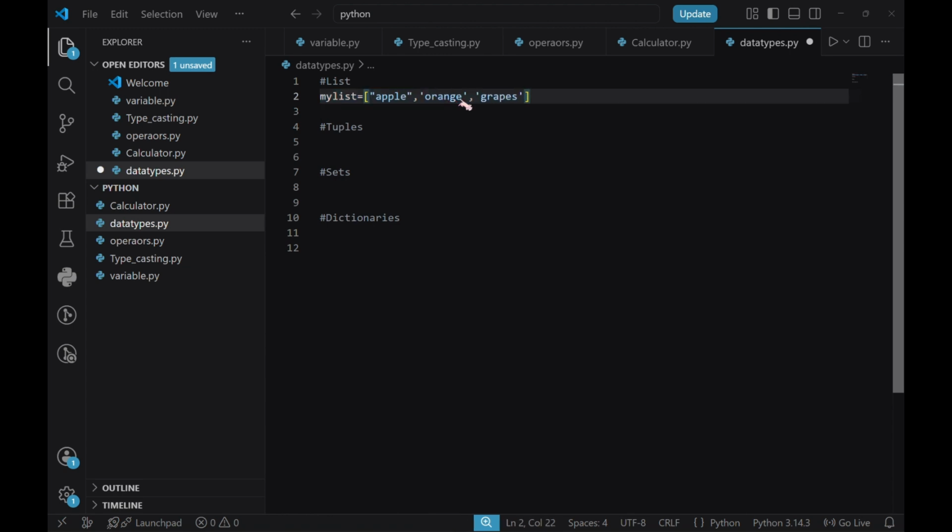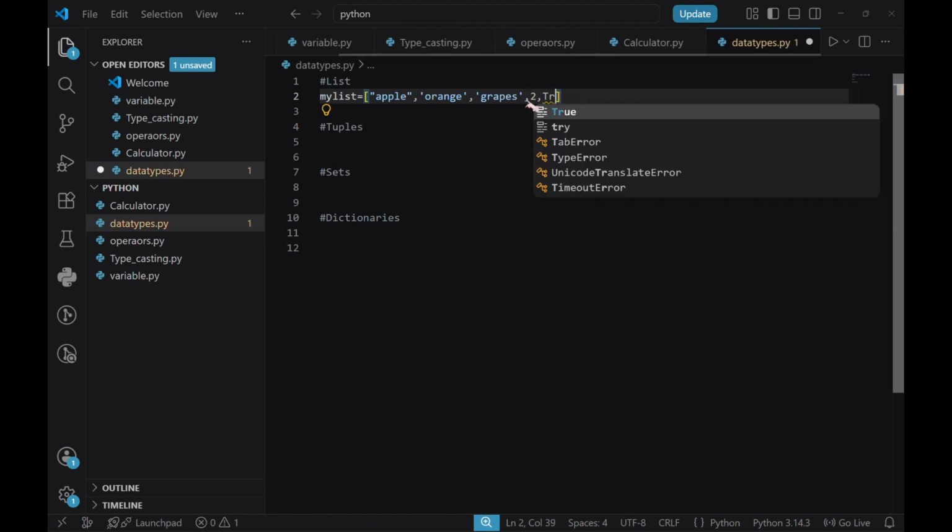Another is grapes. This is the form of list where we can store multiple data, and we can even store integers and boolean values.